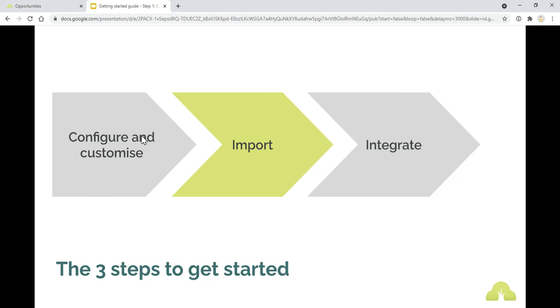Okay, so we've done configure and customize. Go away and have a little go at that. Run through, feel free to watch this video as much as you need. Then the next step we're going to talk about is importing your data. So we'll go through that next.